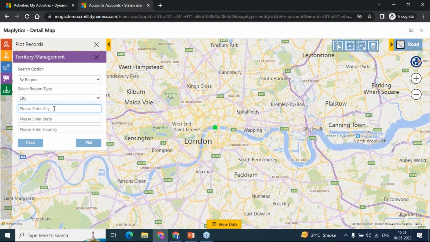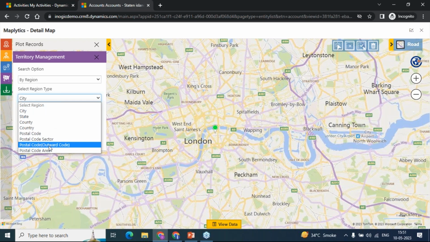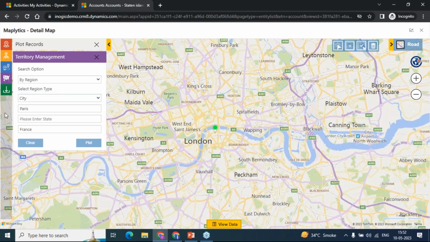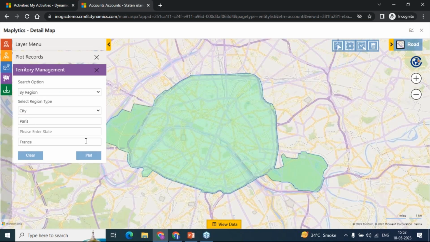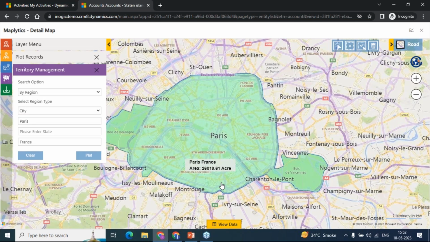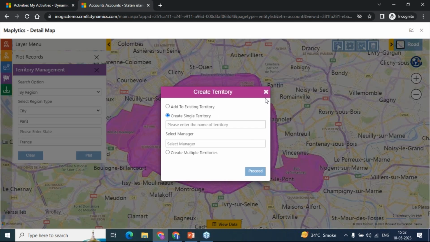So here you can just put any particular option over here. Let's say you can see a lot of options are there. If you want to plot the city, state, county, country, postal codes, whatever you want, you can choose the respective thing, and here you can enter the value over here, and you will be able to plot that particular region on the map. Now just like you saw earlier, select that region and create a territory out of it.